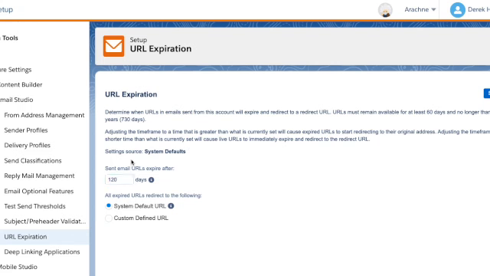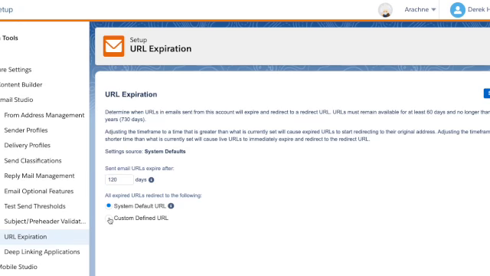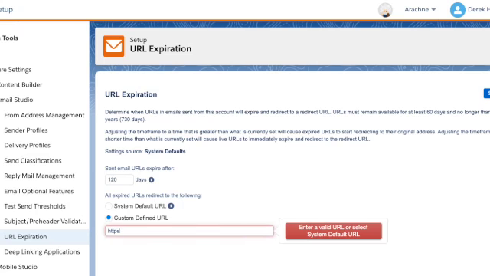I'll do that. But the real key thing I want to do here is I want to direct people through to a URL. So where it says all expired URLs redirected to the following, at the moment, they're going to that system default URL, that message that came up. So this message here. So not ideal for my customer, it doesn't give them a great experience. But what I will do, I'm going to drop in a custom defined URL and I'm going to send them through to my contact page.